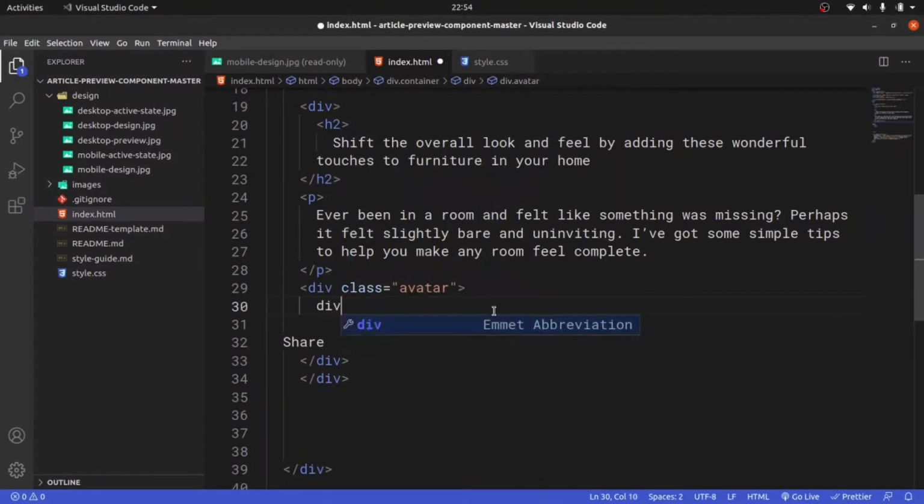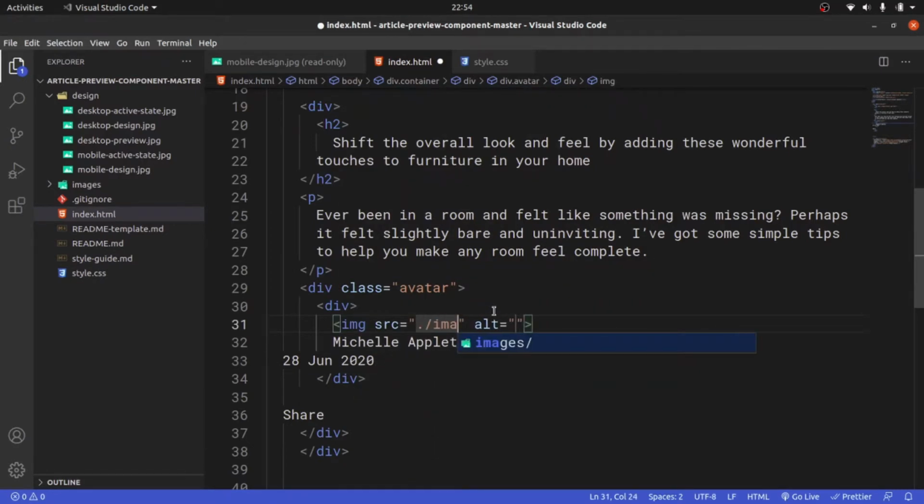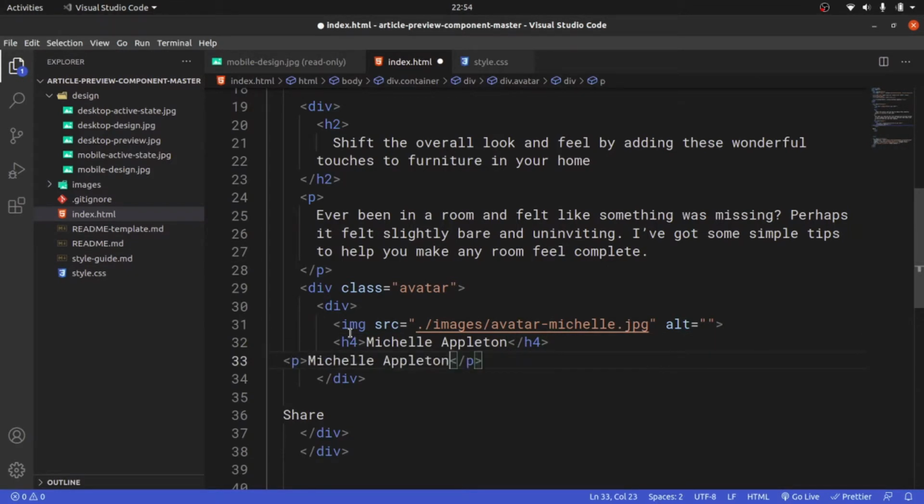So cut this out, place it inside a div, and then I'm going to add an image here. This is coming from /images. It's called avatar Michelle, and then how am I going to style this? Actually, let me say this is an h4, and then let me say this is a paragraph. So wait, what did I do? I thought I cut it out.